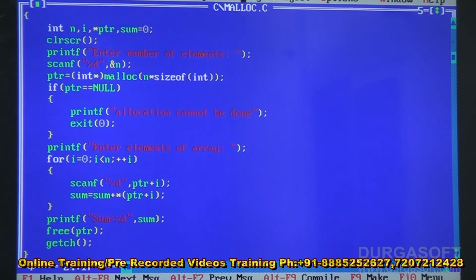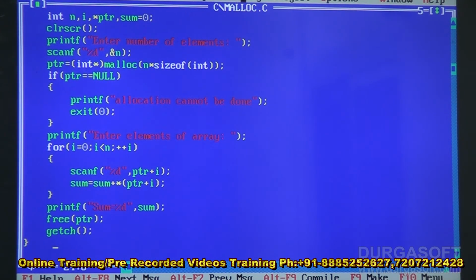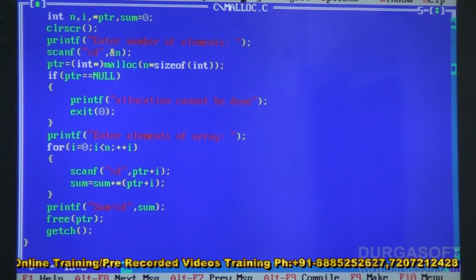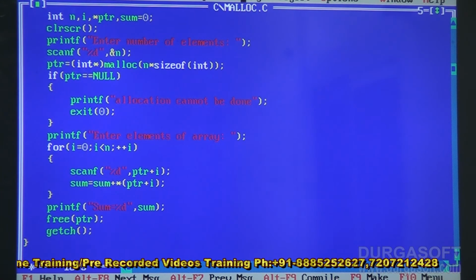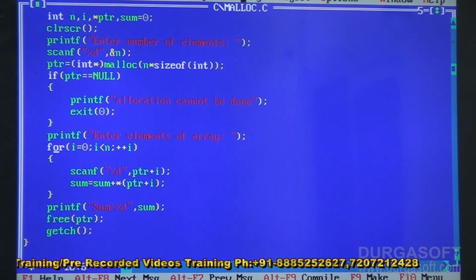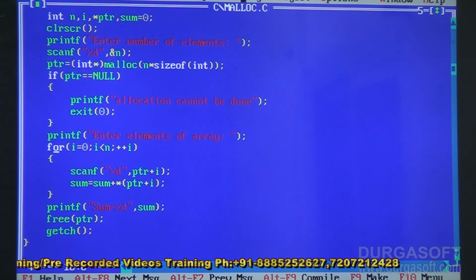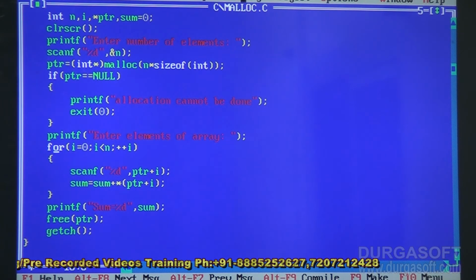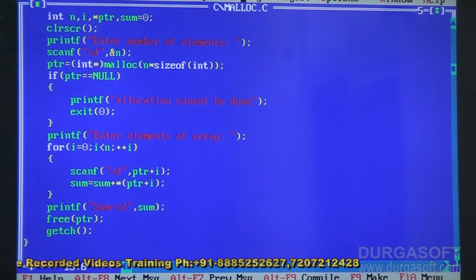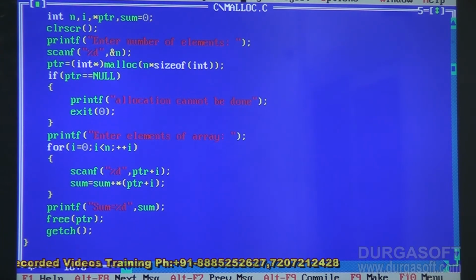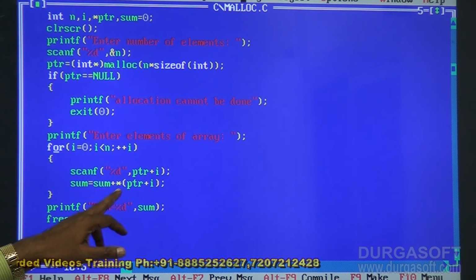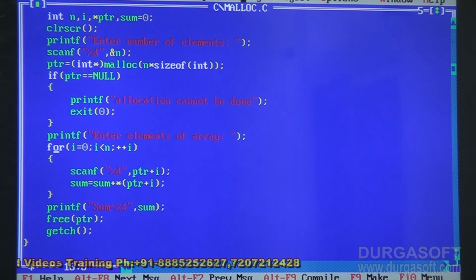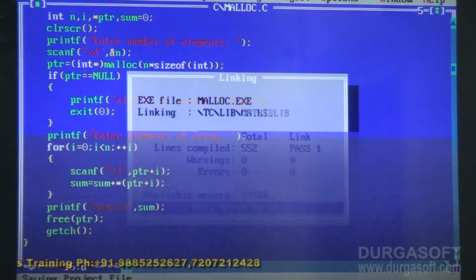Next, finally, I am printing the sum. As we discussed in the very first pointers class, if a pointer variable is prefixed by the star mark, it is going to give the value. If it is not prefixed by the star mark, it is going to indicate the address. Okay, as I have placed the star mark, it is going to give the value stored at PTR plus ith location. So just look at the execution here.